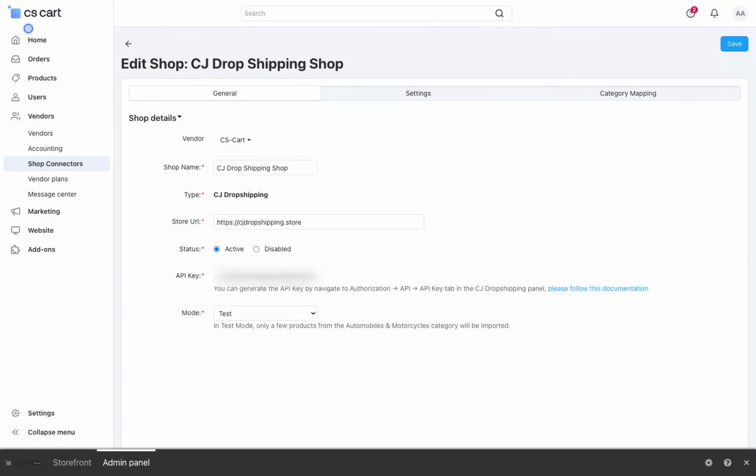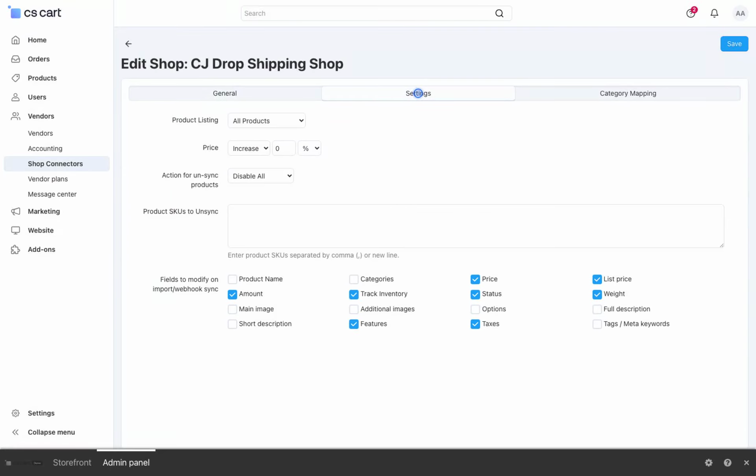Product listing chooses between CJ's whole feed and only its active products. Price is the one dropshippers care about most. Mark every product up as it arrives, by a percentage or a flat amount, so your selling price already carries your margin. Action for unsynced products decides what happens to a CS Cart product when it leaves CJ. And this grid decides which field CJ is allowed to keep updated. So price and stock stay current, while your own descriptions stay exactly as you wrote them.